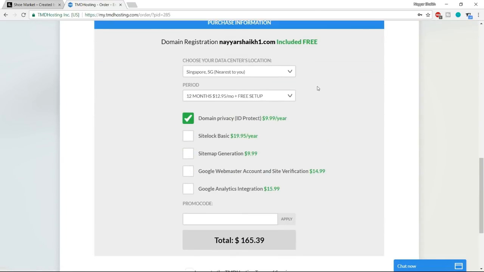After that, we have to select the purchase information. Now the first option over here says select your data center's location. When you click on this, this is a drop down and you have to select the one which says nearest to you. For example, as you can see over here, Singapore says nearest to you, so I'll select that one. Now by default 12-month period is selected. I also recommend selecting the 12-month period.